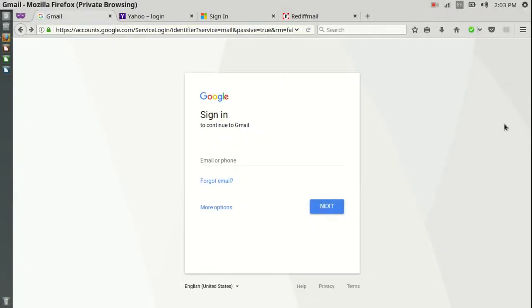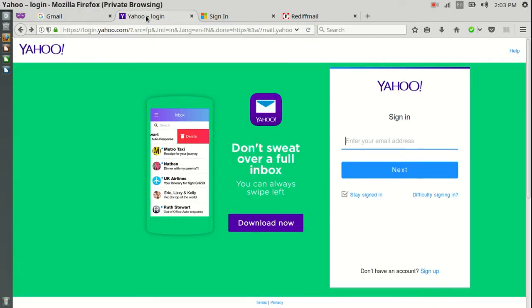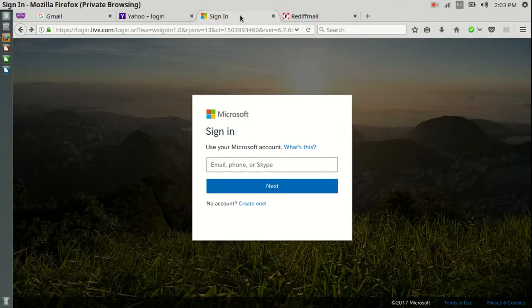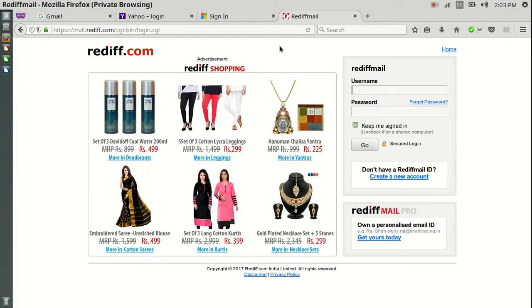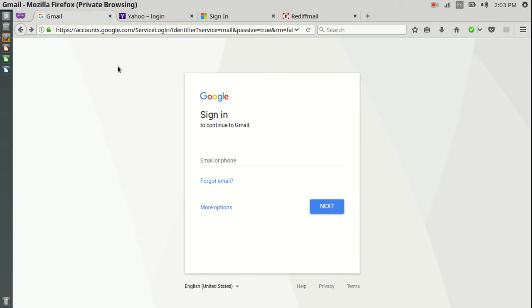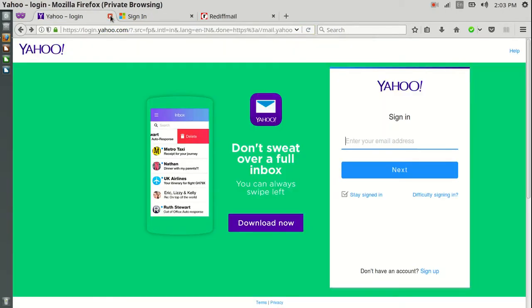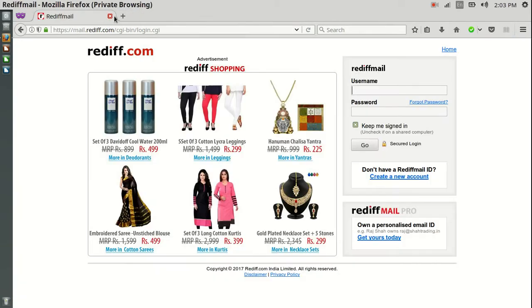In this video, we will learn how to create an email ID or an email address. There are many email service providers out there. The four popular ones in India are Gmail, Yahoo, Hotmail, and Rediffmail. Let us see how we can get to these pages, and then we will see how we can create accounts in one of these services.